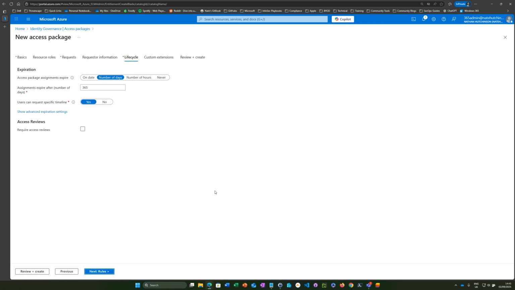So we're going to move on to the lifecycle. Access package assignments. So once an access package has been approved and has been assigned to the user, how long before it expires? I'm going to leave that set to 365 days. You could, in theory, put that to something like 90 and have the access package expire every 90 days, and then the end user themselves has to go through the process of re-requesting access. I guess that's a form of governance to those resources.